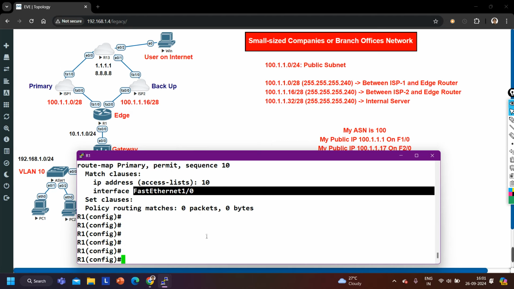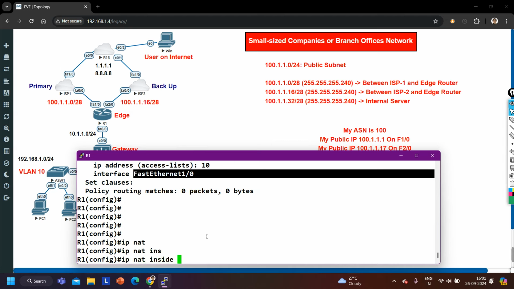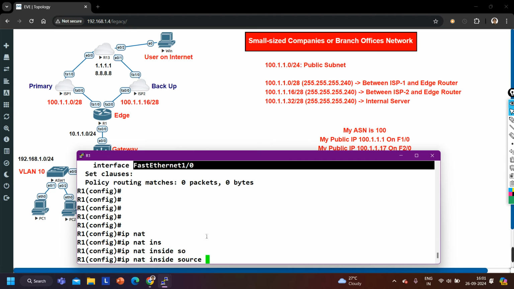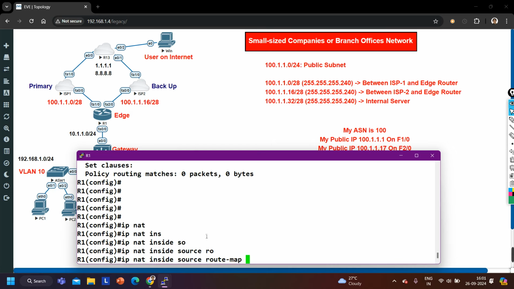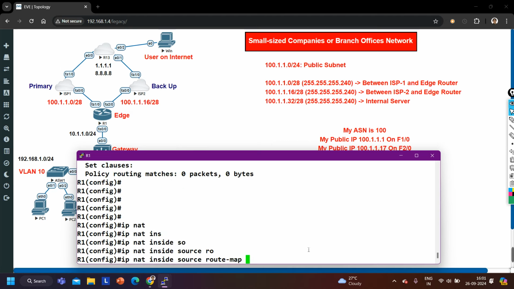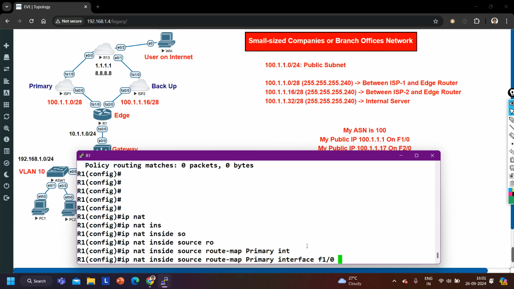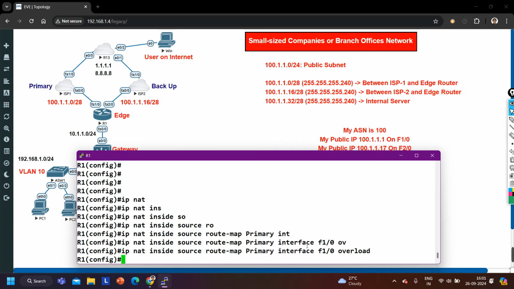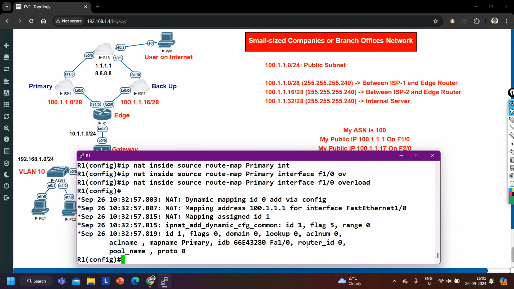Now we can configure the NAT. So say ip nat inside source. It will not match source from the access list, but it will match source from the route map. So say here route-map, and the name of your route map, primary. Let me copy the route map name, primary, enter, right? Then guys, to which interface? If it matches, then it will translate the IP address which is running on interface FastEthernet 1/0. And to configure PAT, just add this keyword, overload, done.